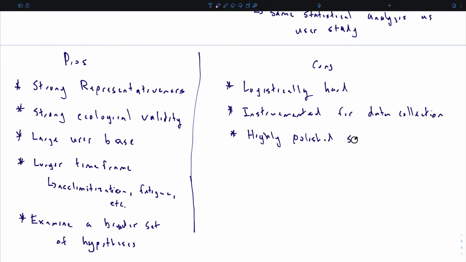So if you have some crazy idea and you just want to test whether it works with users, you can't use a field study for that. And so, yeah, you have to convince a company to do it if you're a researcher or something like that.